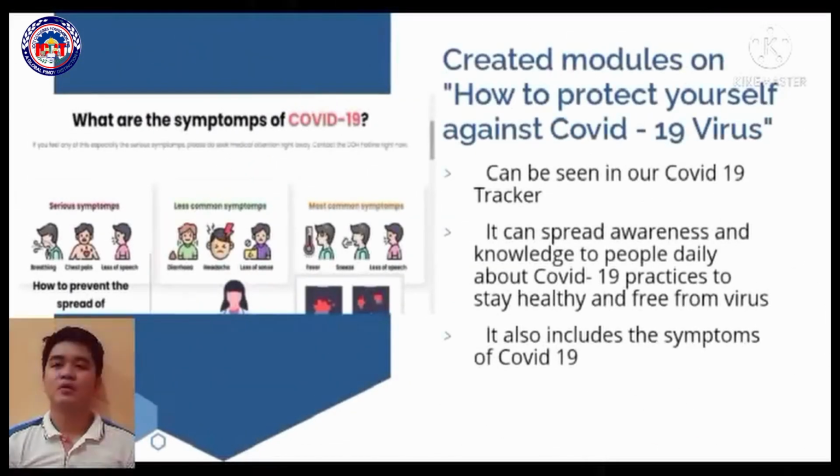We created modules on how to protect yourself against the COVID-19 virus. It can be seen in our COVID-19 tracker. It can spread awareness and knowledge to people daily about COVID-19 practices to stay healthy and free from the virus. It also includes the symptoms of COVID-19.